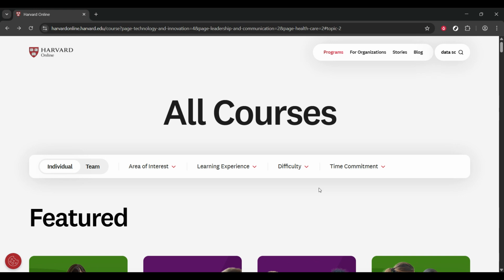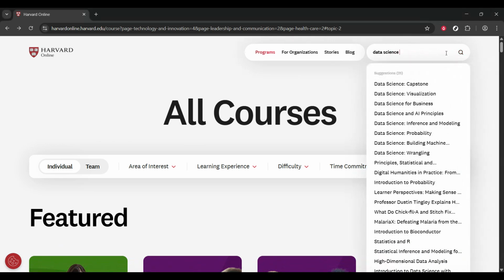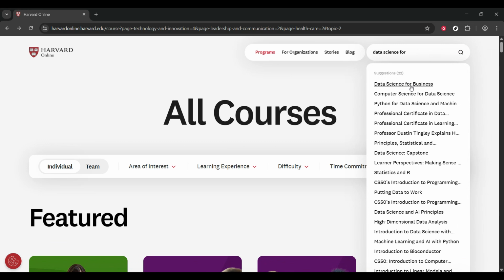First, open your web browser and go to the official Harvard website. You want to make sure you're on the real Harvard platform and not a third-party site. In the search bar on the Harvard website, type in Data Science for Business. This will bring up the course page that explains what the program covers, who it's for, and how it's delivered. Take a moment to scroll through the page so you can review the course overview, syllabus, and expected outcomes. This helps you confirm that this course matches your goals before enrolling.